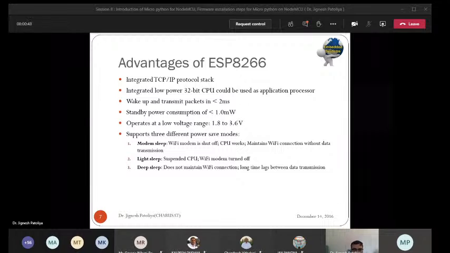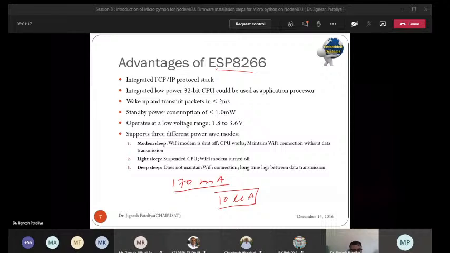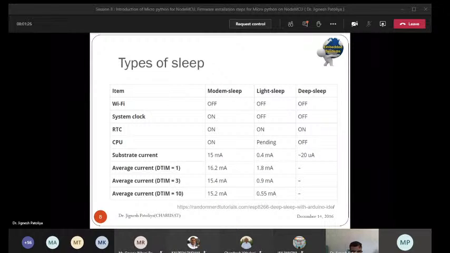We are not focusing more on this theory because this session is more hands-on, and I already shared this presentation with everyone. One advantage is modem sleep, light sleep and deep sleep. If you are using full consumption, with all on-chip modules or peripherals available, the ESP8266 consumes 170 milliamperes, and in deep sleep it consumes only 10 microamperes. That is a very good feature of the ESP8266 at low cost. If you want to explore more about the types of sleep, please visit this website. A nice tutorial is available with hands-on.